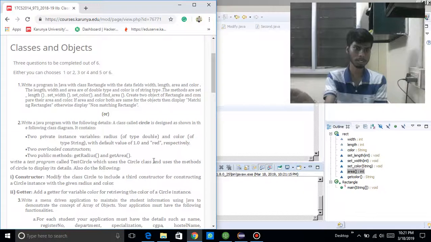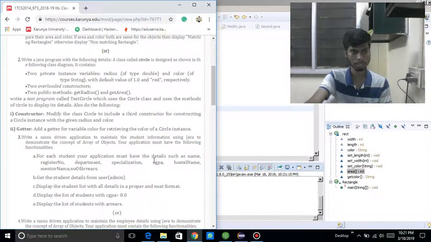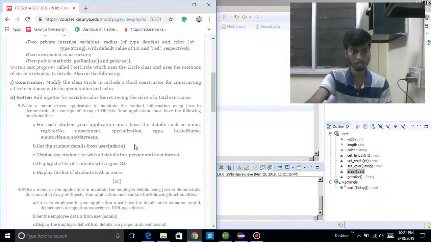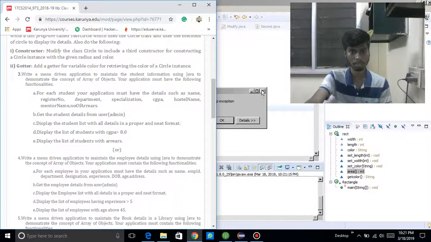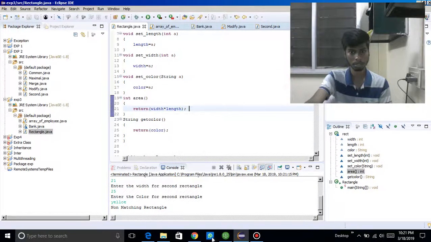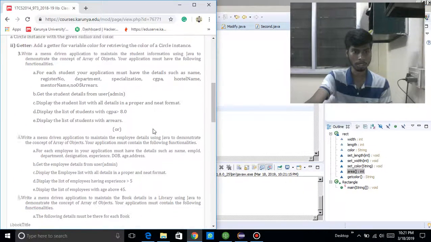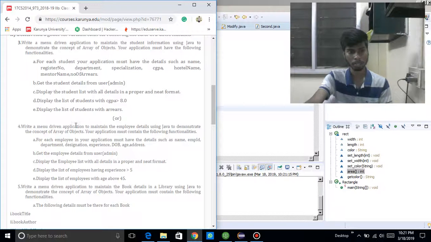The next question I have done is array of employee. So in this I have to write a menu-driven application to maintain employee details using Java to demonstrate the concept of array of objects.